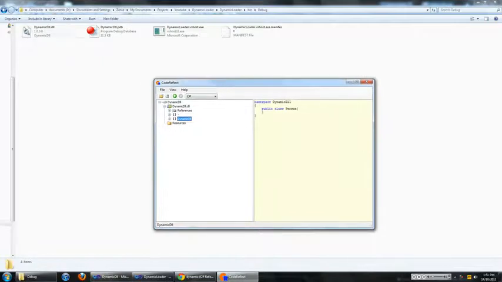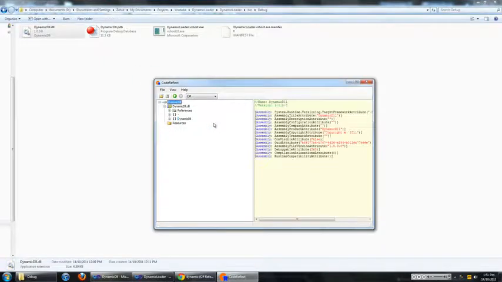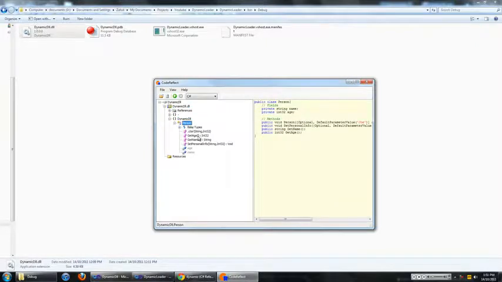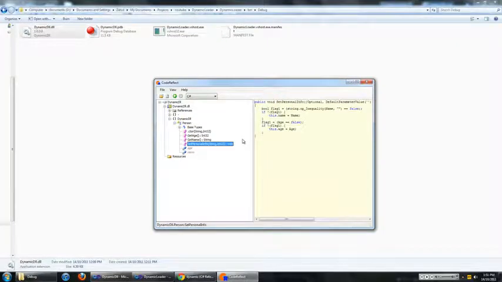I'm just going to show you the DLL file that we're going to be loading up. As you can see, it's got a person class in it. The assembly is called dynamic DLL. The person class has a constructor, a method called getAge, a method called getName, and a method called setPersonalInfo.